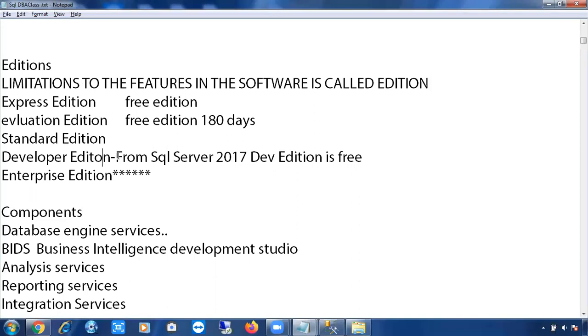Internal audit also will happen. If Microsoft finds anything wrong with the organization, for example they are using 100 SQL Servers but paying licensing only for 10 SQL Servers, in such cases Microsoft will give penalties to that organization. Lots of penalties, very huge fines will be there.